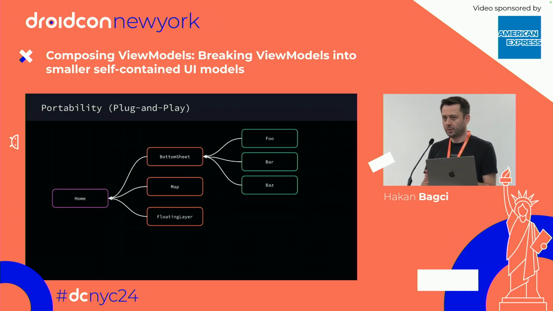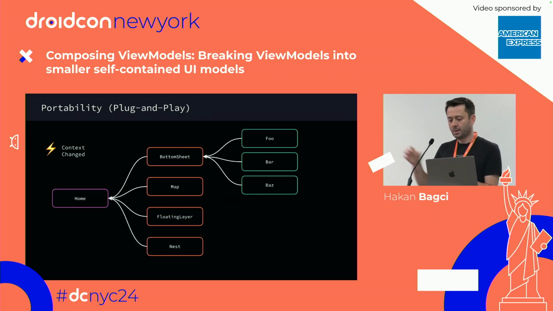One of the aspects, which was also mentioned in previous slides, is the first one: portability. Let's say we have a scenario where we are showing these components in our home screen. Then our context changed and triggered some UI changes in the screen. So another host became accessible. Let's call it Nest. This host is for showing the components which have secondary priority, while bottom sheet is showing the components that have the highest priority.